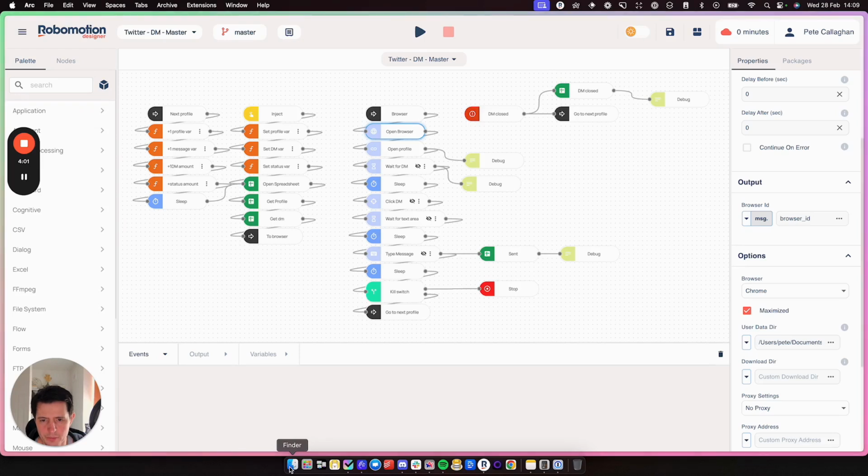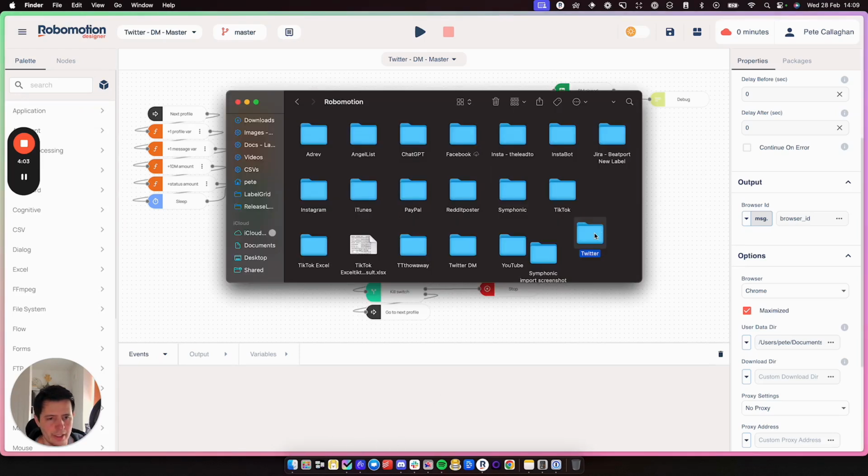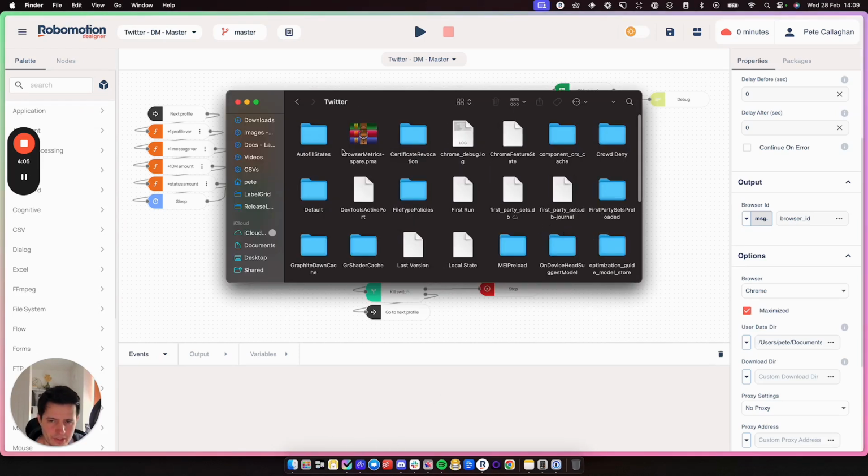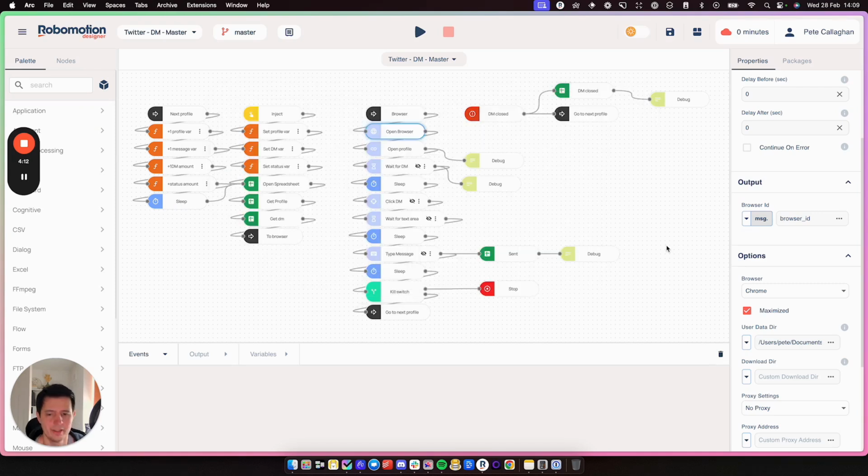I think I've got mine open here, actually. Let's have a look. Yeah, you can see this is all of the waffle that RoboMotion puts in. I don't know what it means, really, but it works. That's the main thing. So once the cookies have been set, every time the sequence runs, it will just open it. Providing you don't change your password or clear your cookies out of the folder, it will just continue to run.